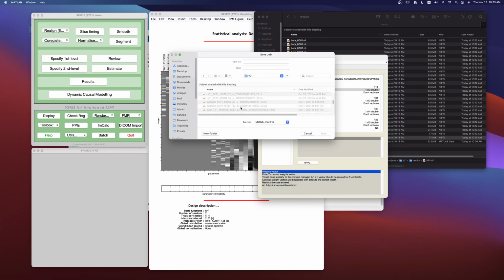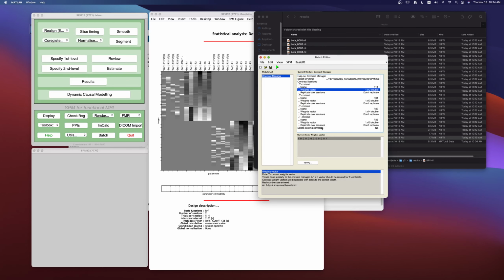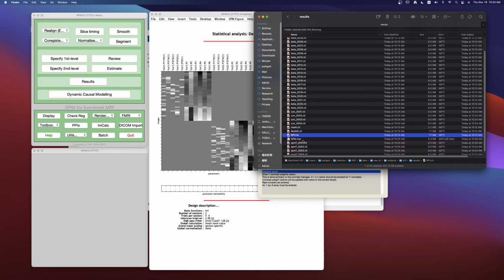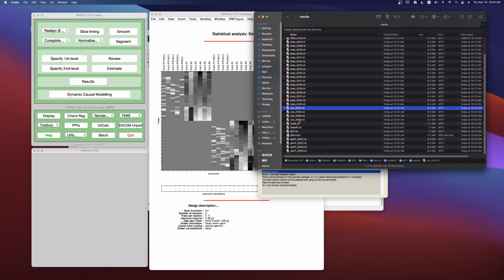So I'm going to save this and I'm going to specify that this is going to be the first level contrast. Okay. And then when that's done, I'm going to play it. And you'll see when it's doing its thing, it will generate the 4 contrasts here very quickly. And along with these 4 con files, which are what we really need at the second level, it will also generate the corresponding T files.